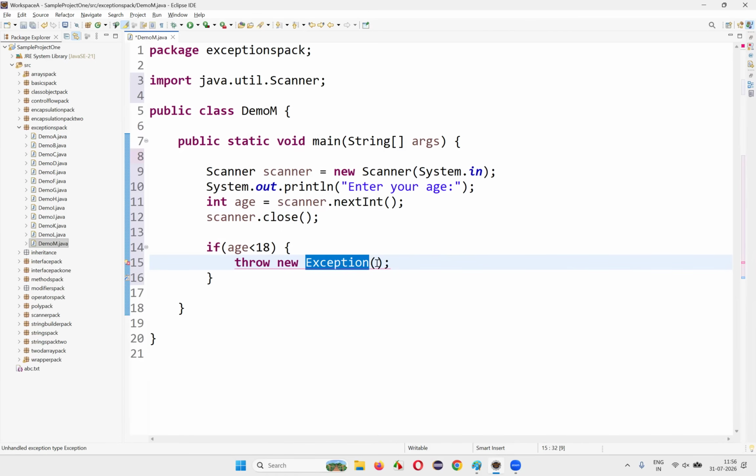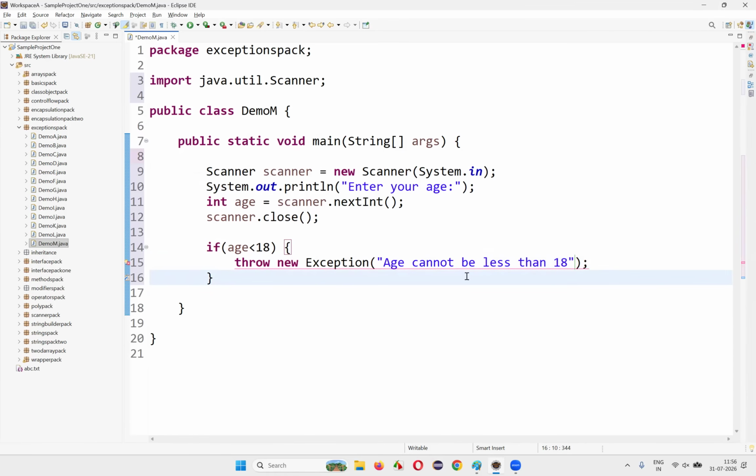It may be arithmetic exception or exception, whatever it may be. But here I'm taking the general one, exception, and here I can put a message also. This is optional. I can simply create an object for the exception class and throw it, but this message is optional, guys. Throw new exception, and here I'm going to write: age is less than 18. Age cannot be less than 18, or age below 18 is not allowed. Age cannot be less than 18 for using this application, or whatever it may be.